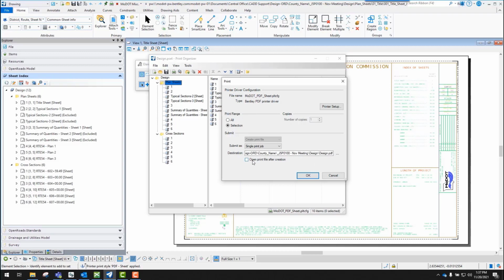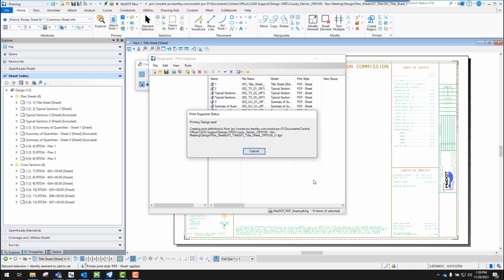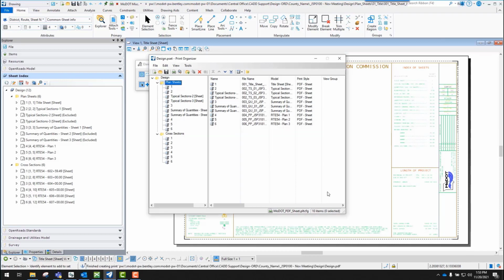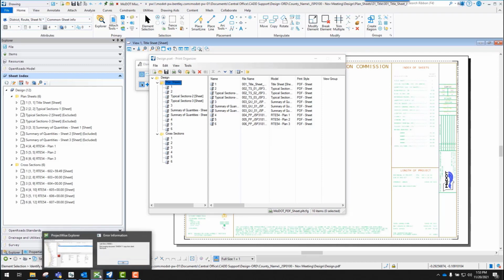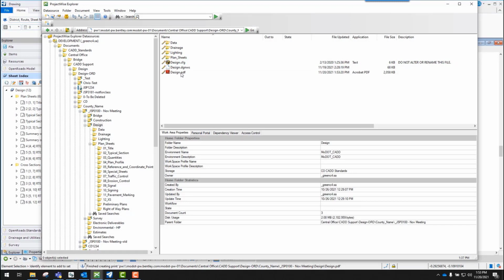You can also select the option that says open print file after destination, and of course it would open up that file, which we're not going to worry about for this example. Now if I'm ready to print this out, I will go ahead and select OK. Now it will go through there and print all of these sheets into one single PDF file named design.pdf. And once it's finished, if I go back into ProjectWise, you'll see that that PDF is now created.